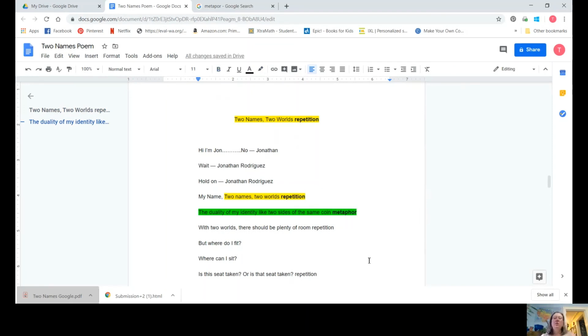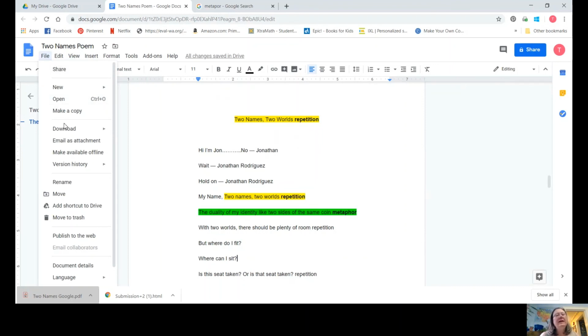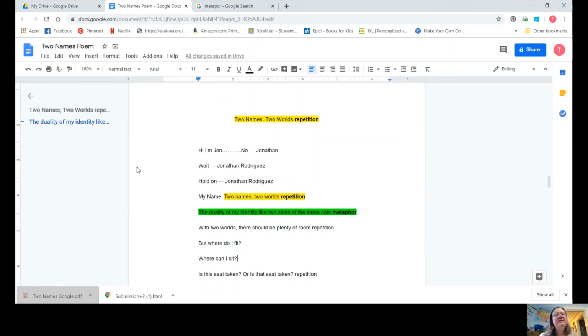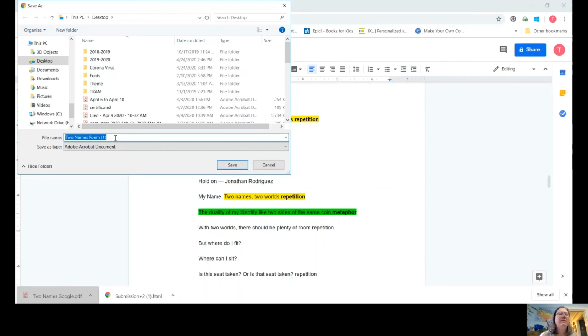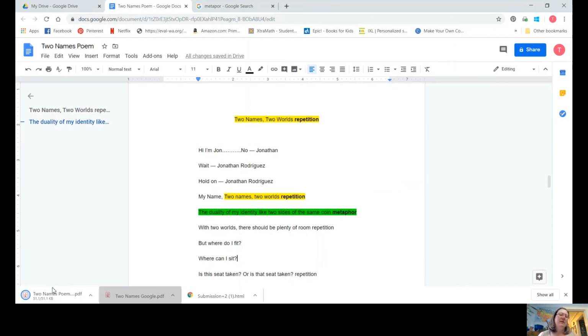And once I'm done doing the whole thing, and I'm not going to do the whole thing again because I just did that, when I go to File over here, I can download a copy, and I can download it as a PDF. There was a Save As box that just popped up, and I'm going to choose to name it a name that's purposeful, and then I want to make sure that it's an Adobe Acrobat document. Now I'm going to click Save. And it just came up right here.